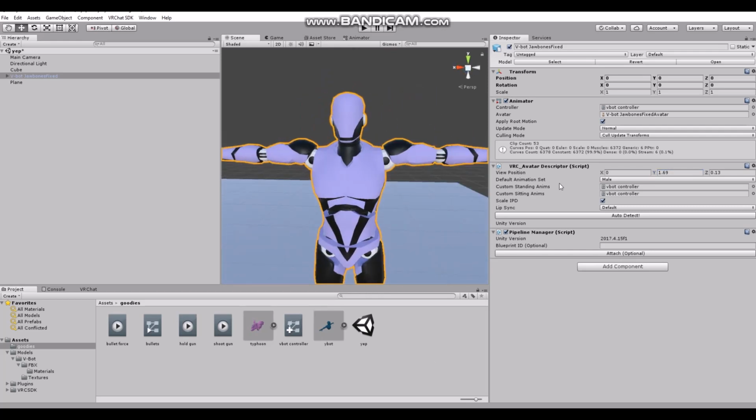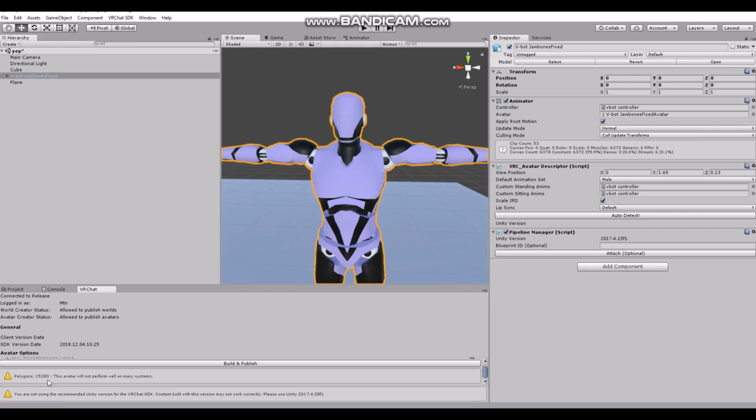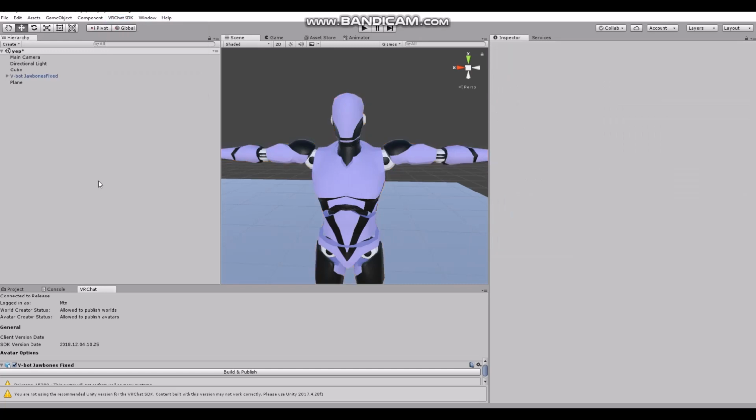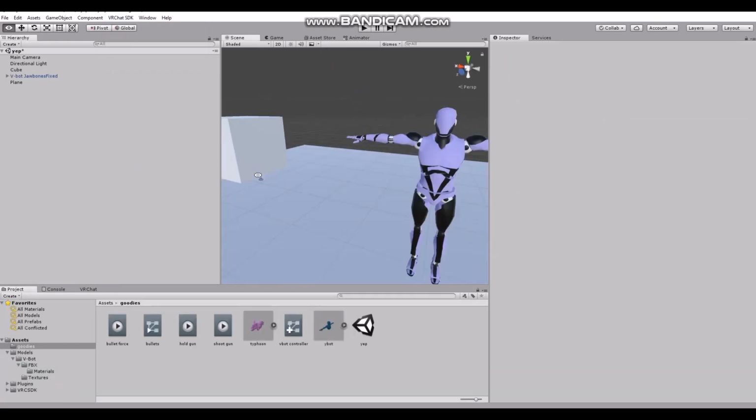Once you do that, got your controller, got your stuff, you can go to your VRChat tab, which I have already, and down here it'll say you're good to go. Build and publish. You could also go up here and show build control panel, and that's the same thing there. And that's the tutorial for World Collision.